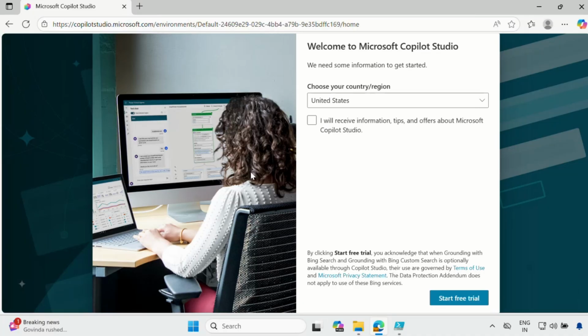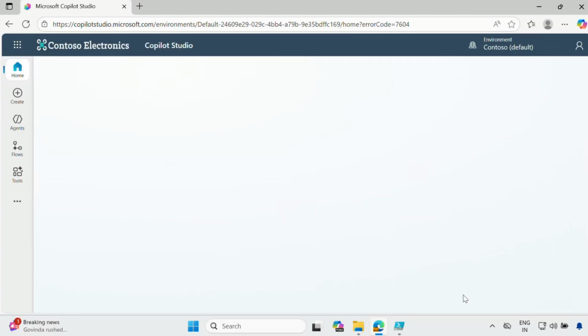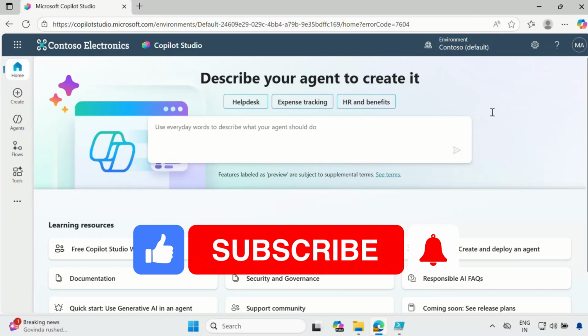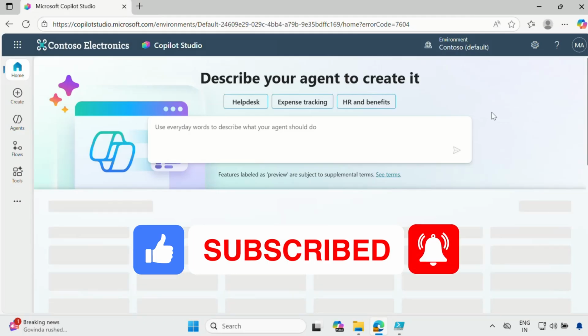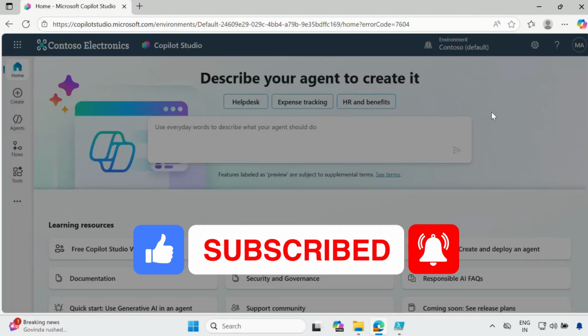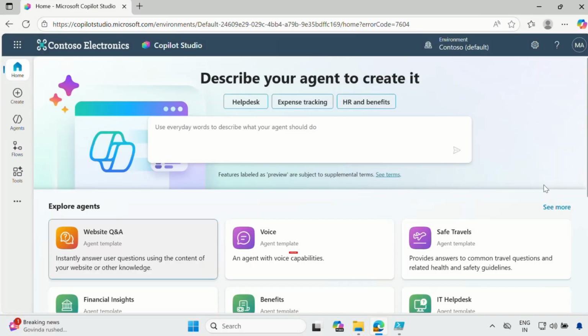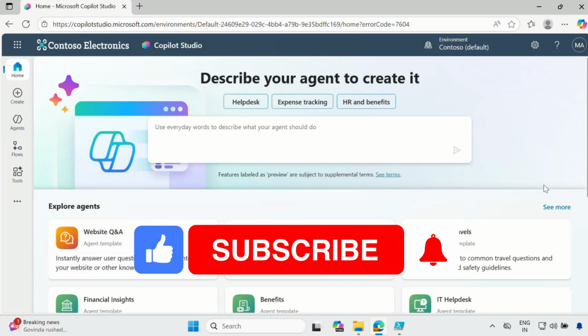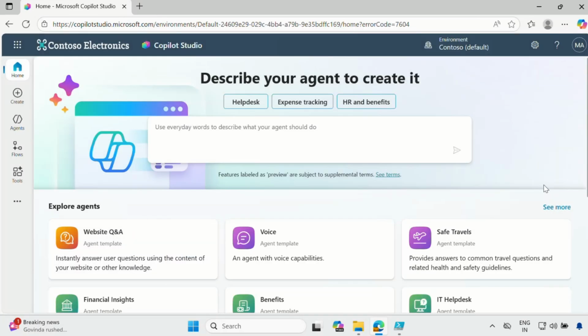So right now I am on my machine and you can see that I can click on start free trial, and now immediately it is started and I can access the Microsoft Copilot Studio free or trial license. But what if I want to control this feature for the organization users? So let me show you how to do this.